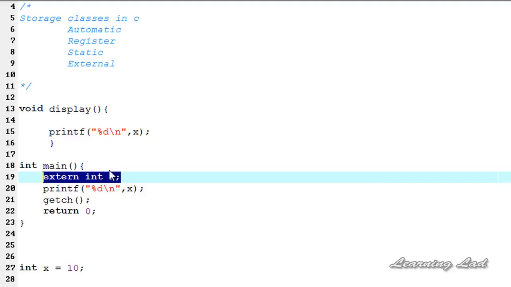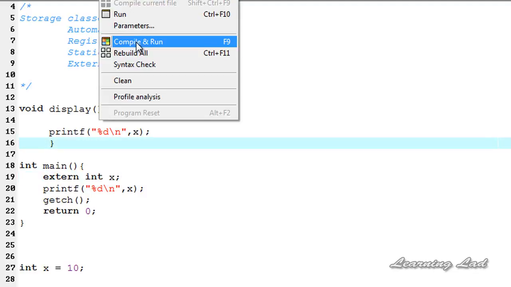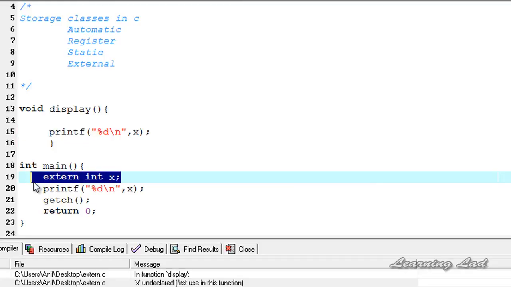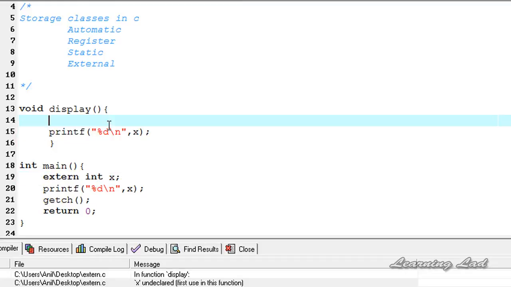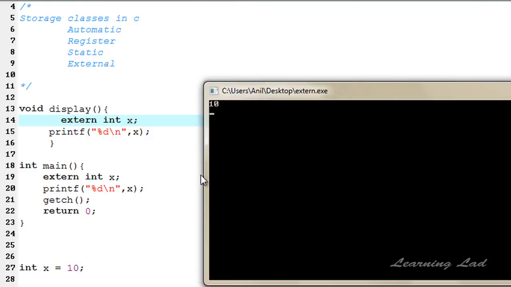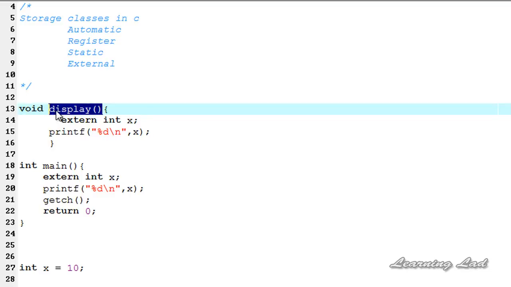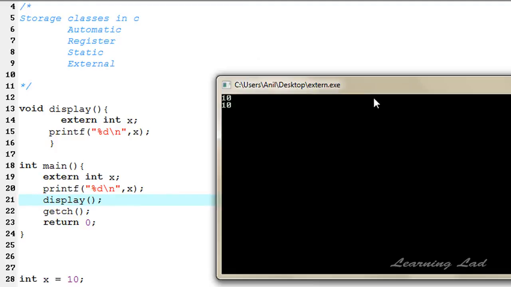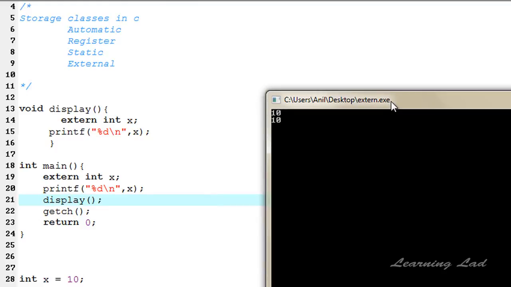If I don't do that, it's gonna produce an error. So compile and run. You can see here we have the error. So I'm gonna copy this one and paste it here, compile and run. You can see here a value of 10. Okay, we need to call that function. Let me copy display, and after the printf statement I'm going to call the display function, compile and run. You can see 10 two times.